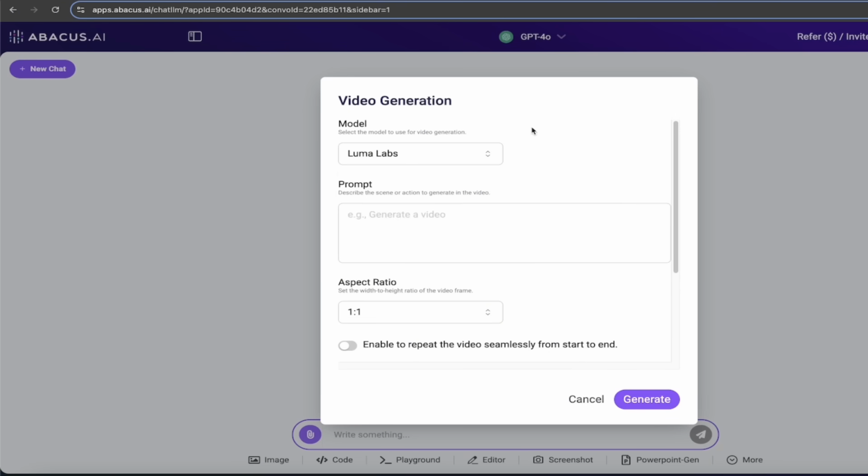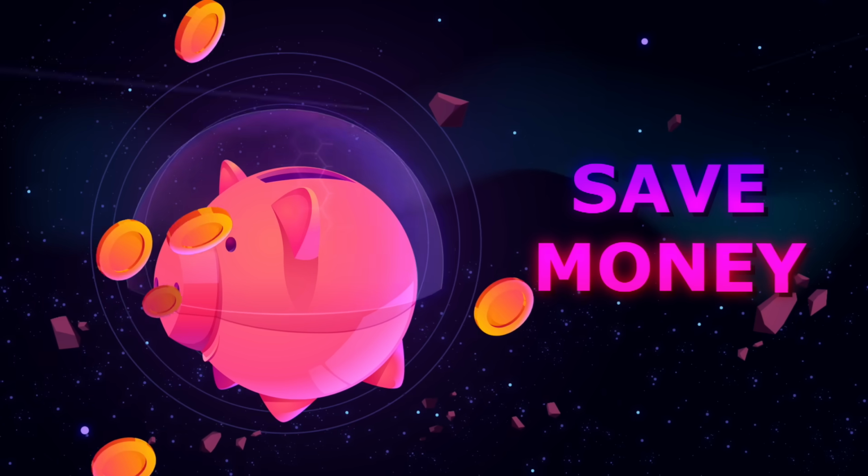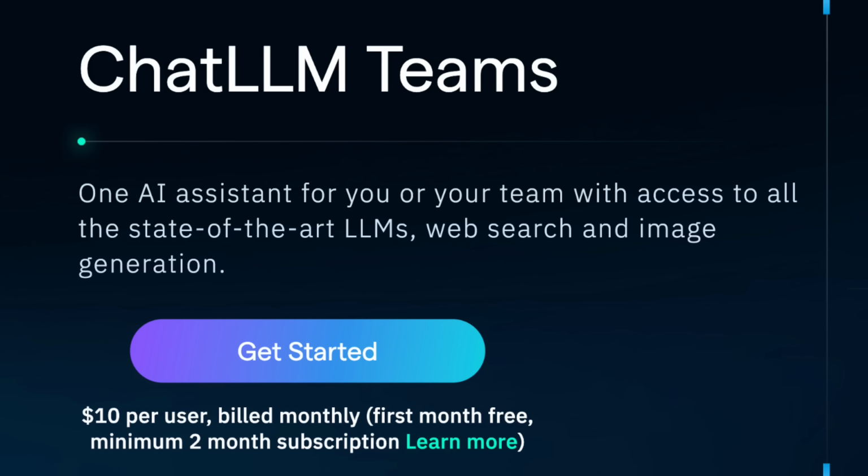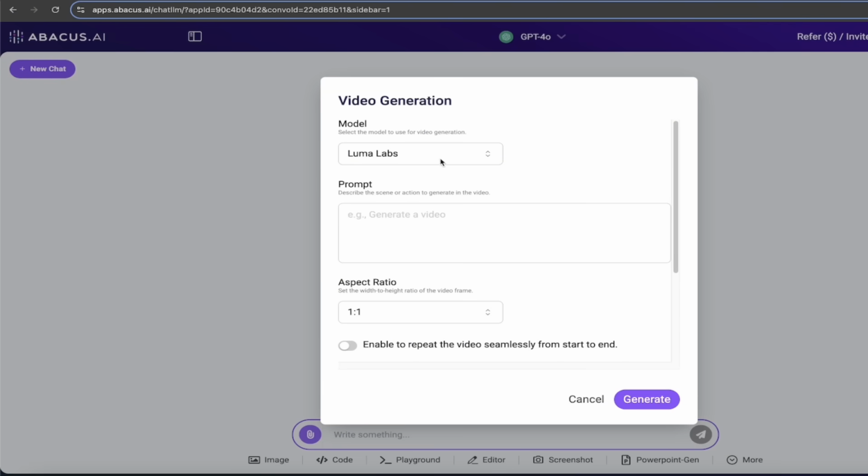But here's the other thing. Keep this in mind. If you were to purchase a subscription for each of those and add them up, that's like 60 or 70 US dollars a month. ChatLLM Teams is $10 a month. And you get access to all the AI image generators and the large language models.